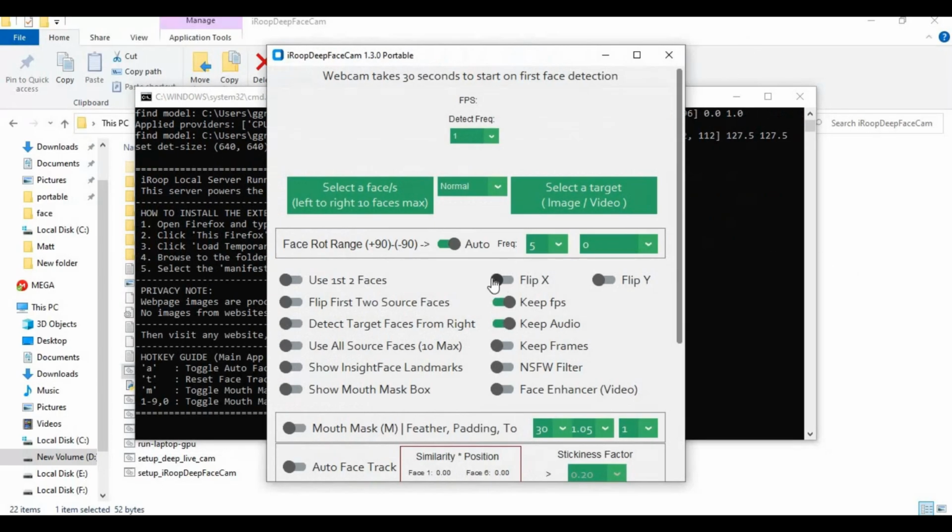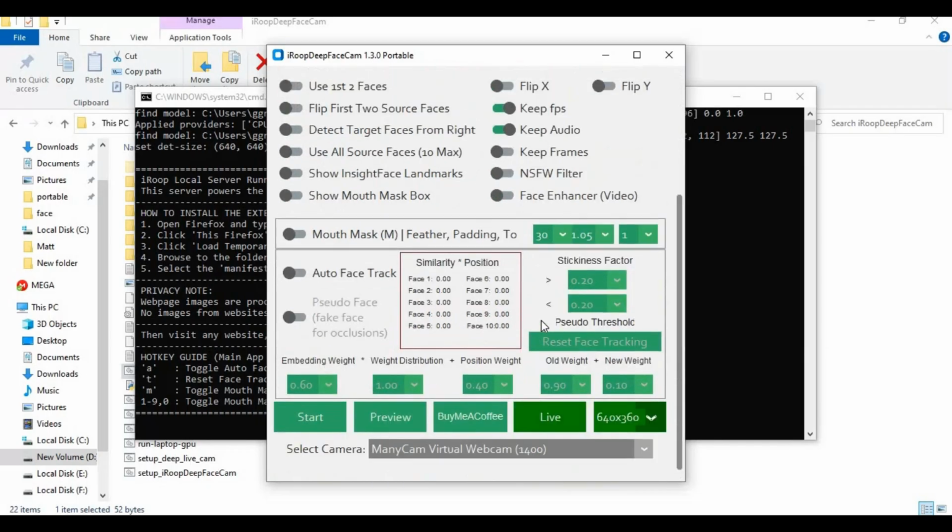To use it, upload a face picture. It's up to you what options you want to try. At the bottom, choose your cam and click Live.